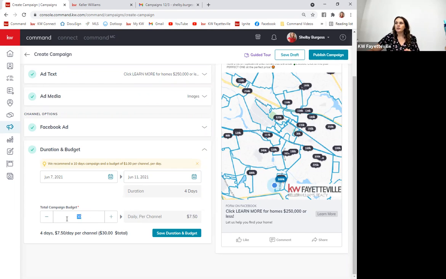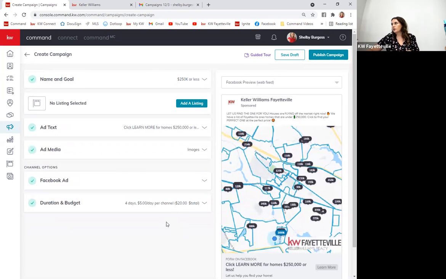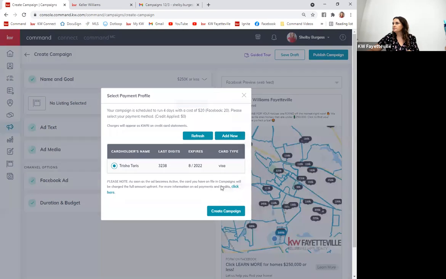Total campaign budget. I just always knock mine down to 20. That's just what we do per week. It is totally up to you. So whatever budget you want to do, if you're just doing a $5 ad for a day just to see how it works, there's no reason you shouldn't do that. But there's my duration. So I have 4 full days, $20, which puts me at $5 a day. I'm going to save that. I'm going to give my ad one last little look over. That looks good. So I'm going to publish campaign.